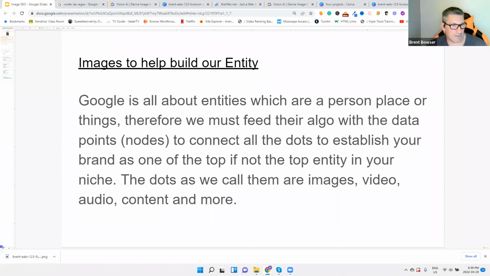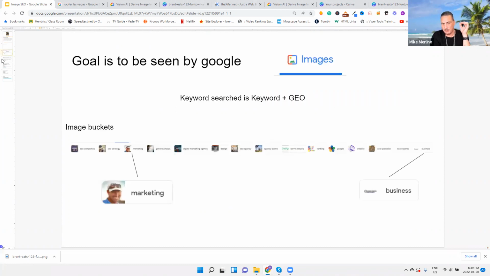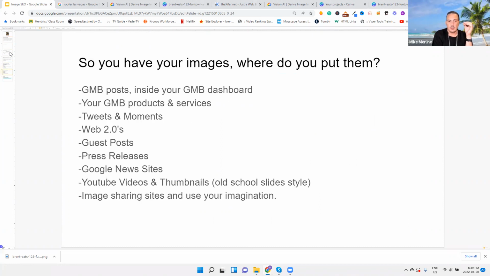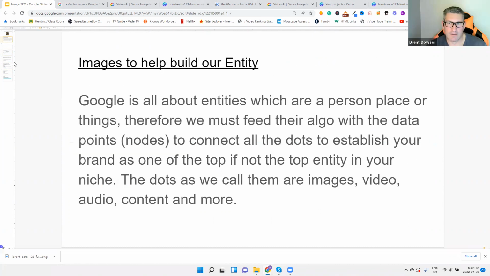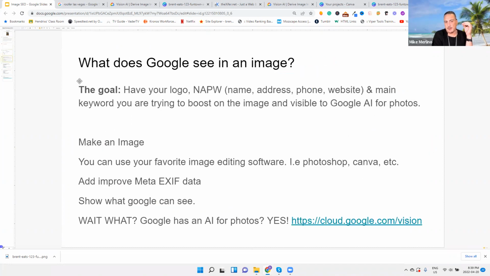I came in late. We're talking about putting the data in the EXIF or on the actual image or both. We talked about both. Okay, so you want to run through the slide real quick so he can see? We're talking about how we use images to help build our entity. Yep, so got the buckets. There we go. So showing how to make an image, put the EXIF data on it, right? I don't know, Robert, have you seen the Google Cloud Vision, the AI reader?